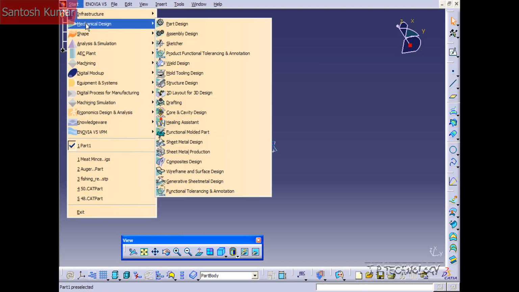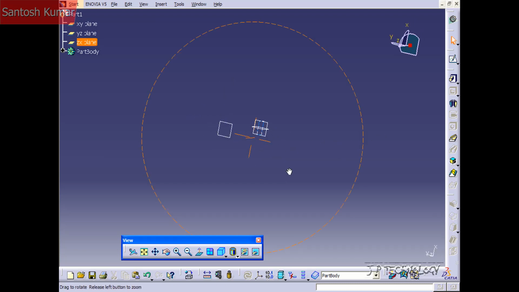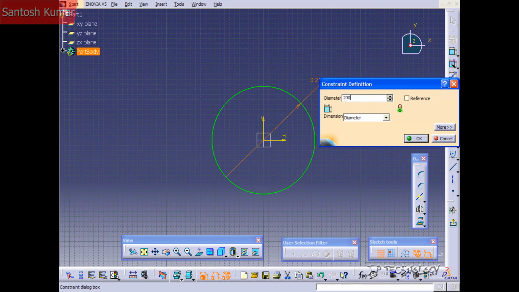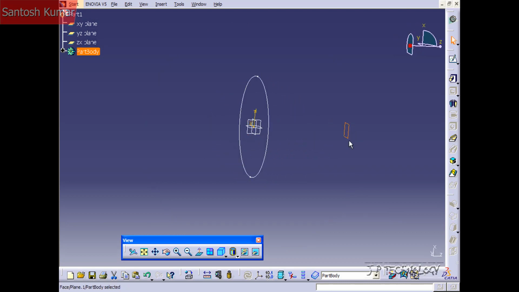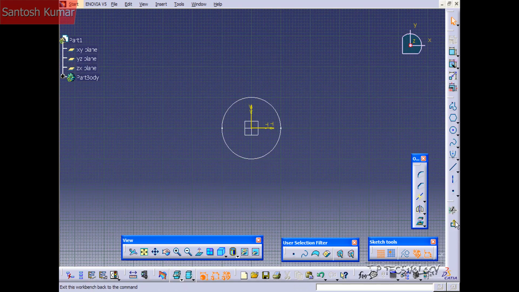So let's go back to the mechanical design, go to the part design, and start making our sketches. Let's click on this plane here, click sketch, and draw a circle right in the middle. We're just going to do a nice easy basic one at first, and let's make the first circle 200 millimeters in diameter. Now we'll go out, choose the other plane, click sketch, and make this circle in the center again, but this time only 20 millimeters in diameter.